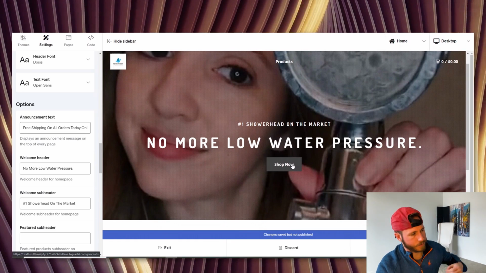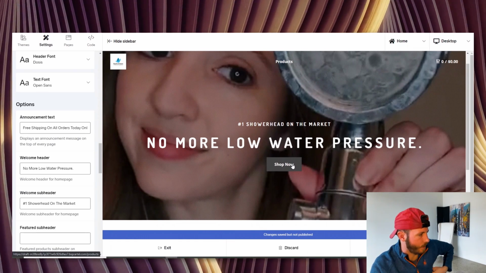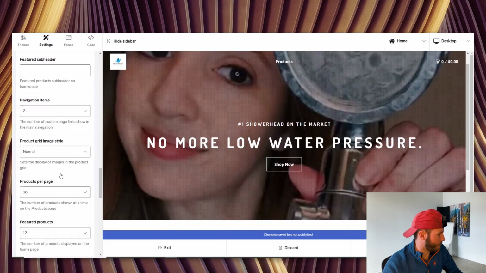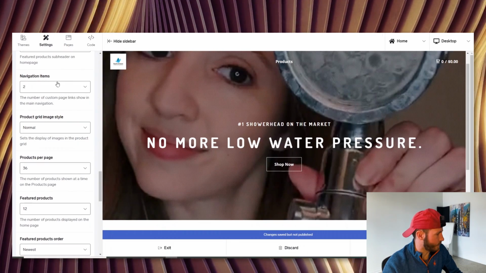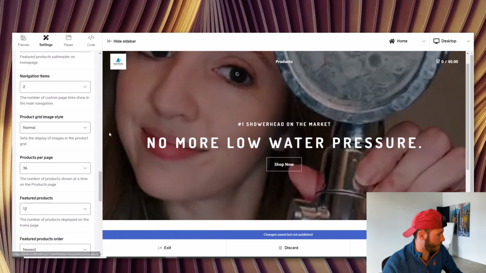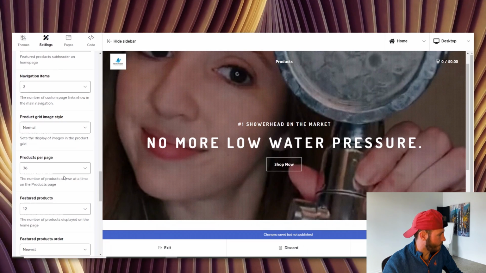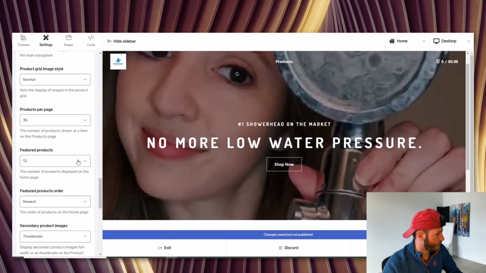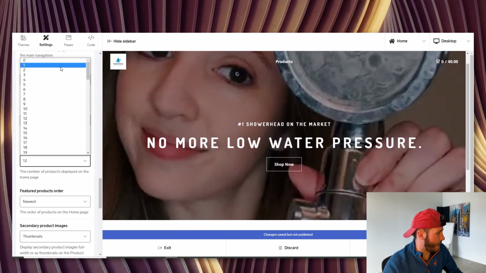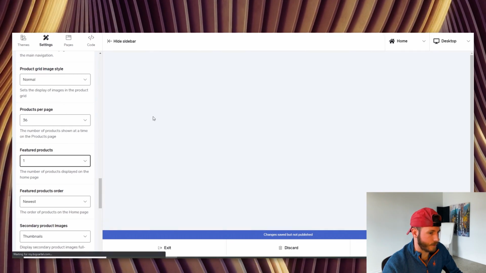And you can put anything else up there you like, 50% off on all orders today. But yeah, some main thing that's going on, a really big piece of information that's going to make them want to convert that day. Create some urgency for them. And then we'll keep going down. You can select the number of navigation items up here. Let's see, yeah, products per page. Select the amount of products you have. I'm only going to have one for this site.